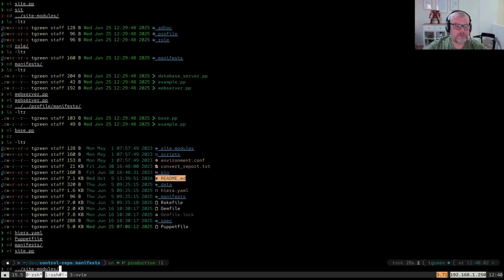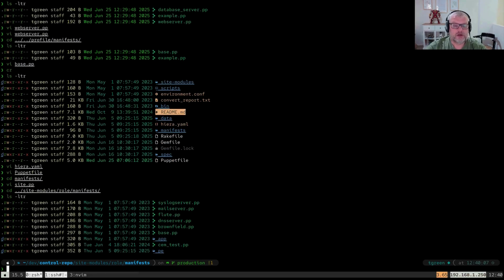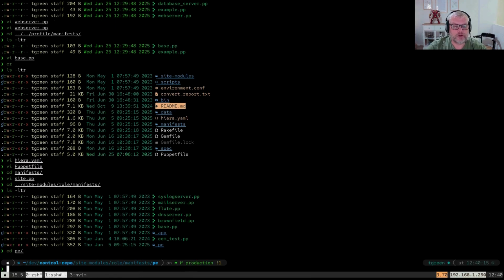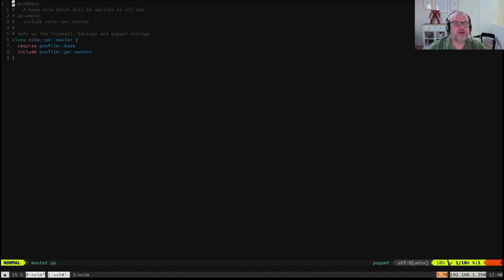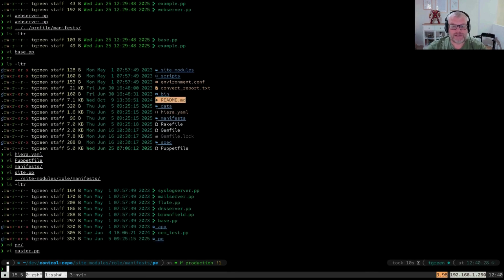And lastly, looking at the site modules, if I go into roles manifest, I can see a lot more detail in here as to the types of role we have, and even nested roles. So I can look at my PE server here, and I can see its class role PE master, require profile base, and include PE master profile. So the structure is identical. It's a bit more content, a little bit more complexity.